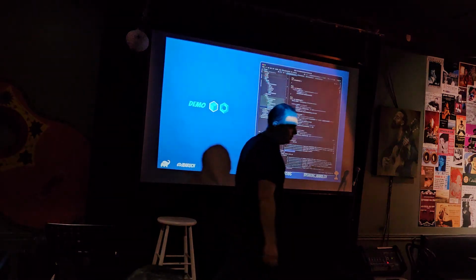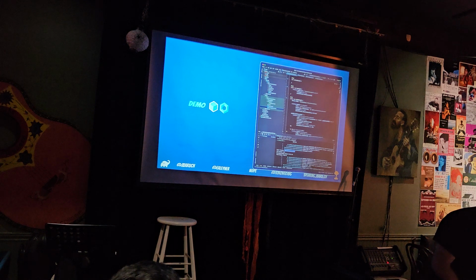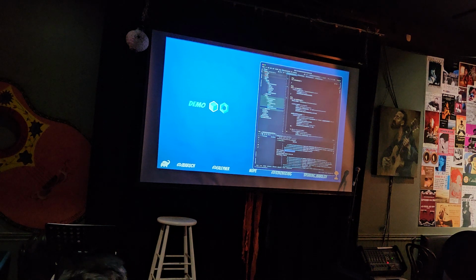All right, I'm going to do a quick demo of what this actually does. I'm going to switch over to the same code that we were looking at. I'm going to set a breakpoint over here. This is a test container.